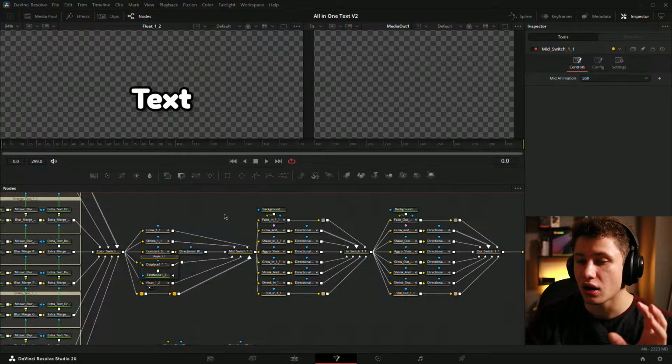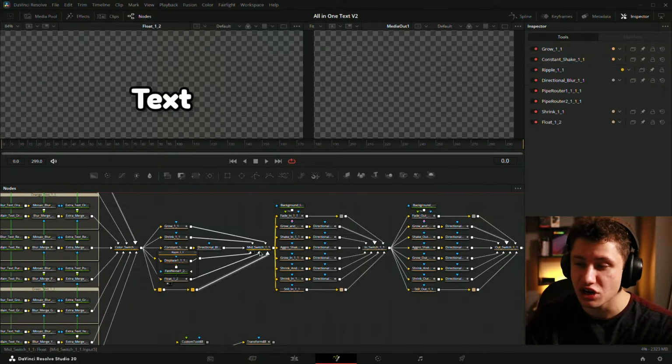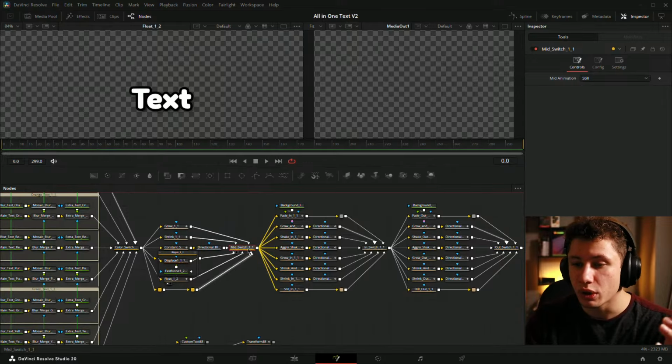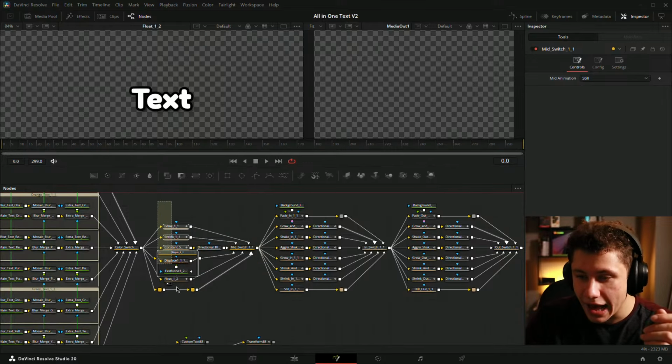And instead of having all this on one node, which I didn't know how to do until recently, we would just have all these running at the same time, and then we would use our mid switch here to change what was actually being displayed. So we'd have the grow, the shrink, the shake, the still, ripple, and float. But in theory, we should be able to fit everything into one single node.